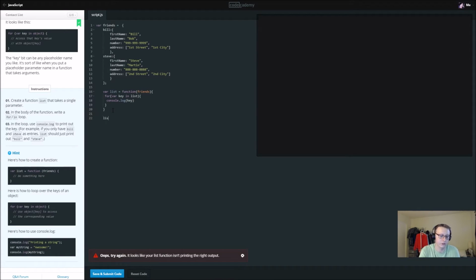So let's call list. I want to insert friends here. See if that works. Create a function list to print out the key. For example, if you only have Bill and Steve as entry, they should just print out Bill and Steve.